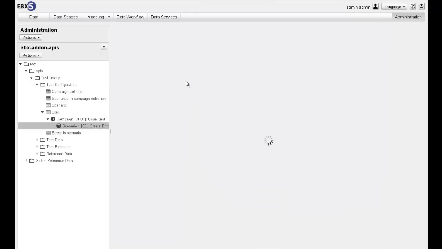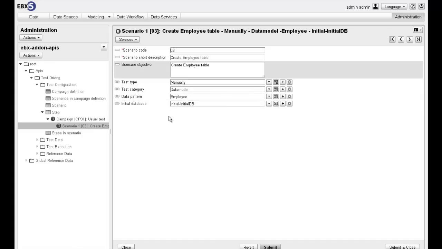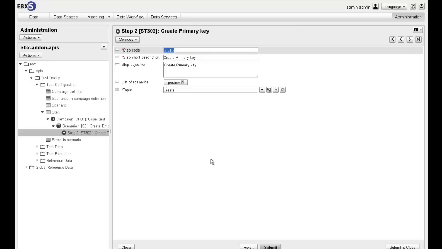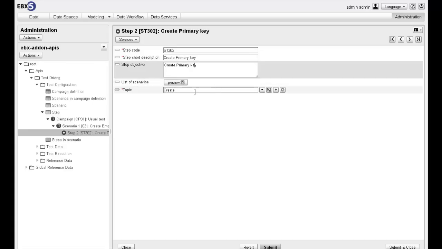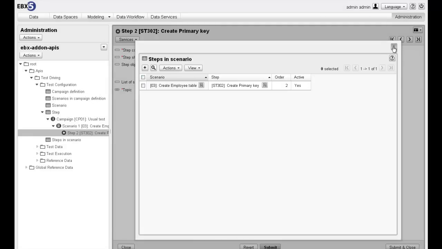A scenario is defined in a very easy way by a code, a short description, an objective, and a set of reference data such as its type and also its initial database. It means the database that the scenario must use to be executed. A step is defined through some easy to understand data such as a code, a short description, an objective. In this tabular view, we can directly have a look at the list of the scenarios using this step. In this situation, we have only one scenario.